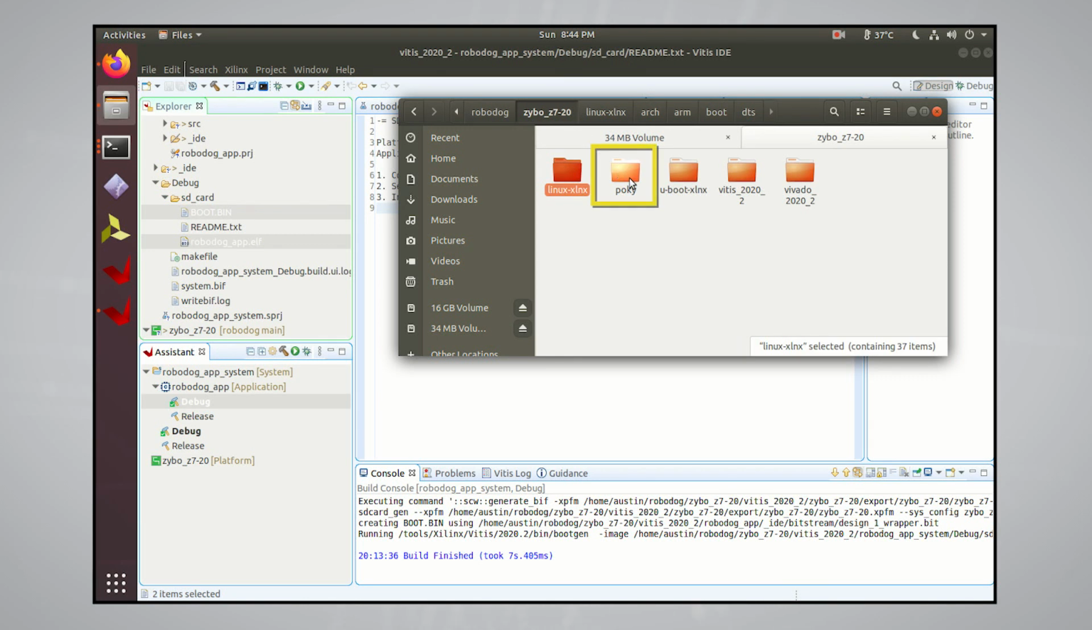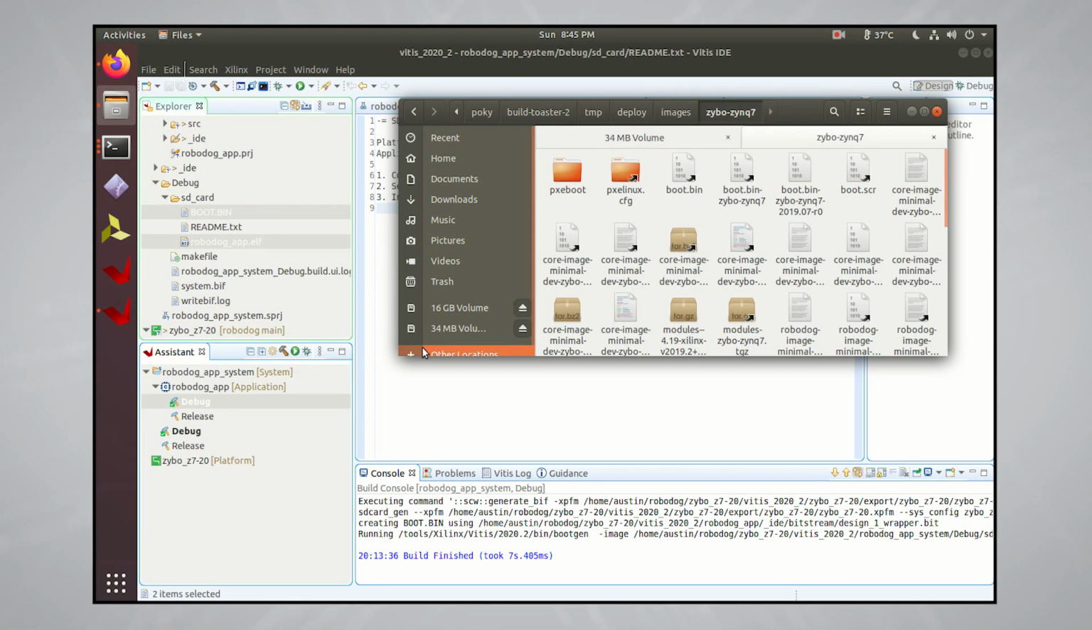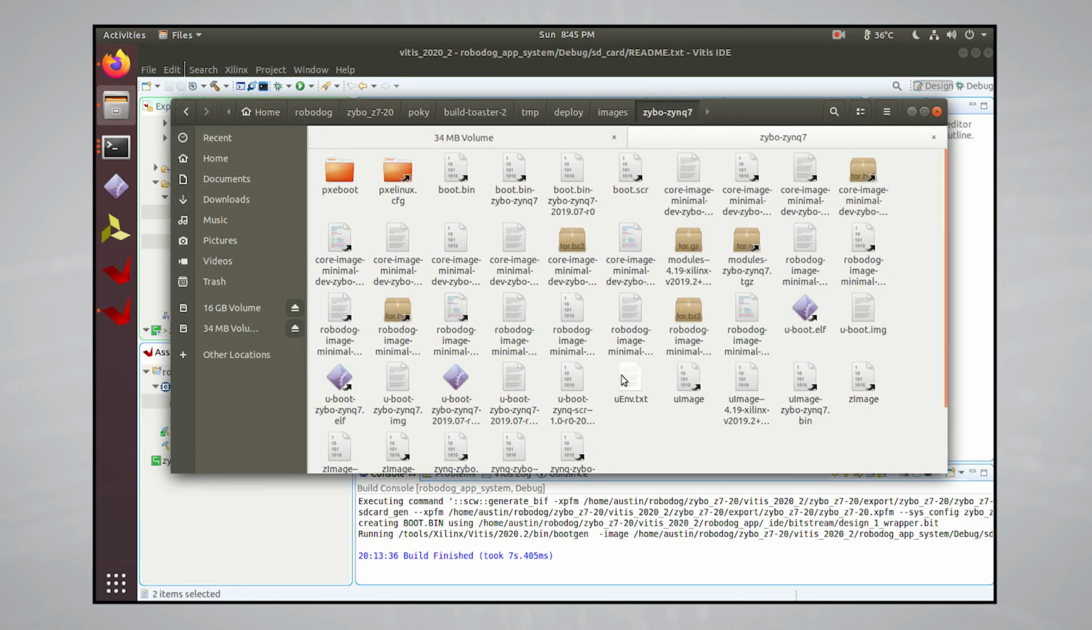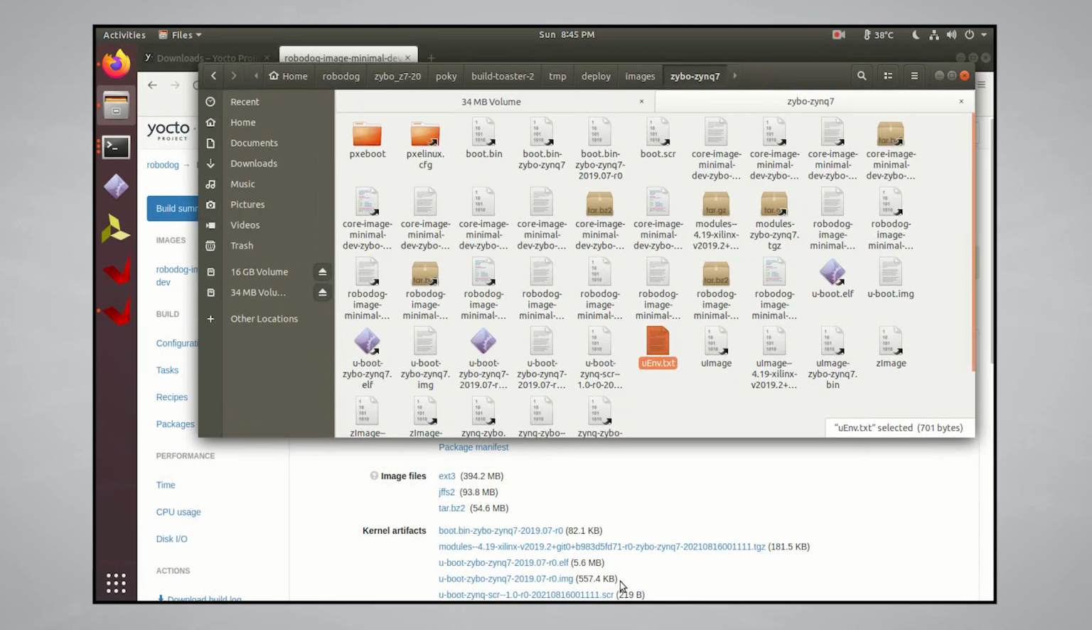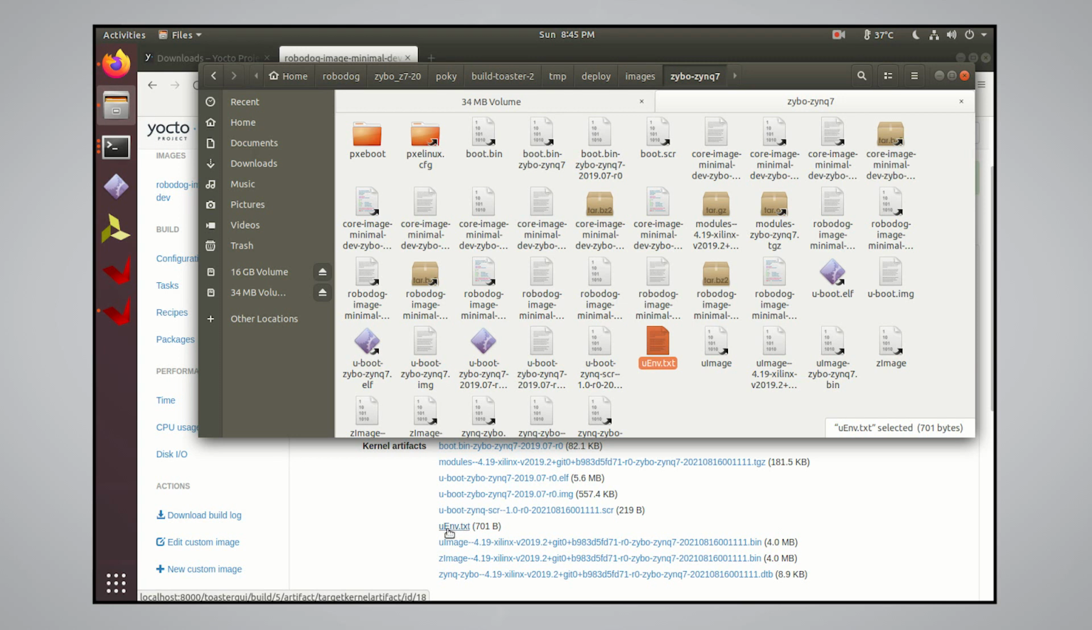Next, we're going into the Poky build directory under build, toaster 2, temp, deploy, images, Zybo Zynq 7, and we'll grab this uEnv.txt file, which is the U-Boot environment text file. Now, this is completely optional, and you should still be able to boot without this file, but it's nice to have since it allows you to easily control some parameters of U-Boot from a text file instead of manually configuring things with U-Boot's interactive shell. You can see that this text file was also one of the kernel artifacts that was generated when we built our image, so you could just click that link and get it from there too.